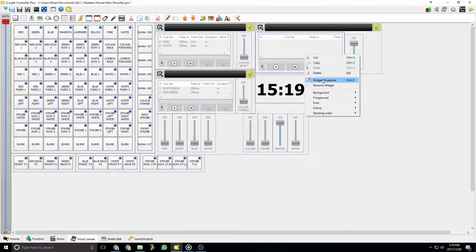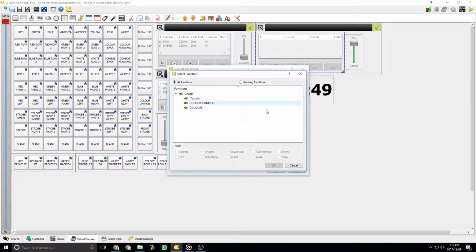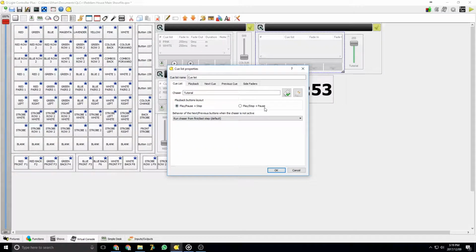Now you want to go into the cue list itself. You want to right click on this, say widget properties again, and select your function over here. Now, once you're in here, you find your chase that you want. In our case, tutorial, and that's it. Now you can do a couple things here. If you want to set what the chase is going to do when it's not active, or what the next and previous buttons are going to do when it's not active, I'll just leave this as run chaser from first to last step as the default.